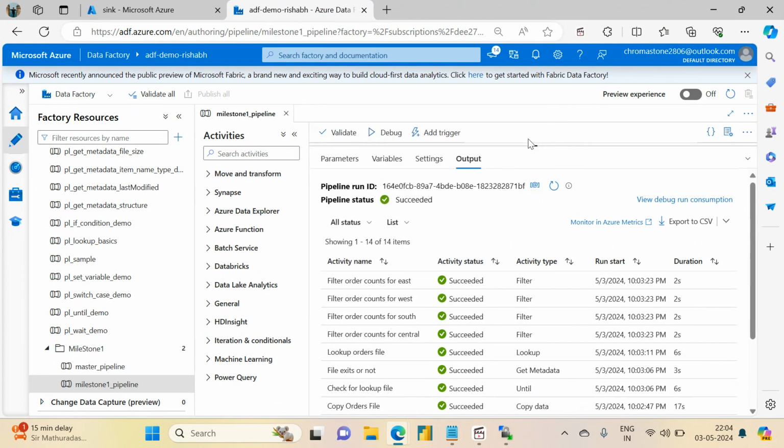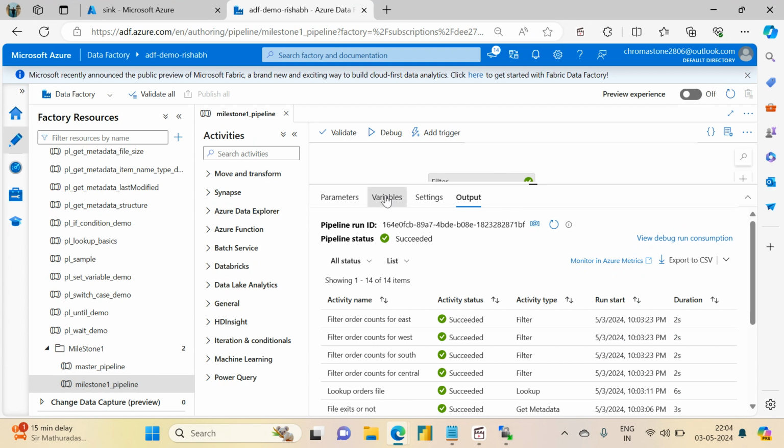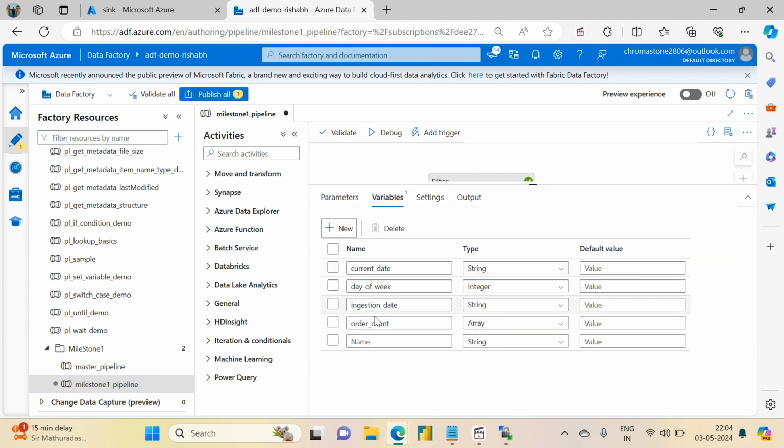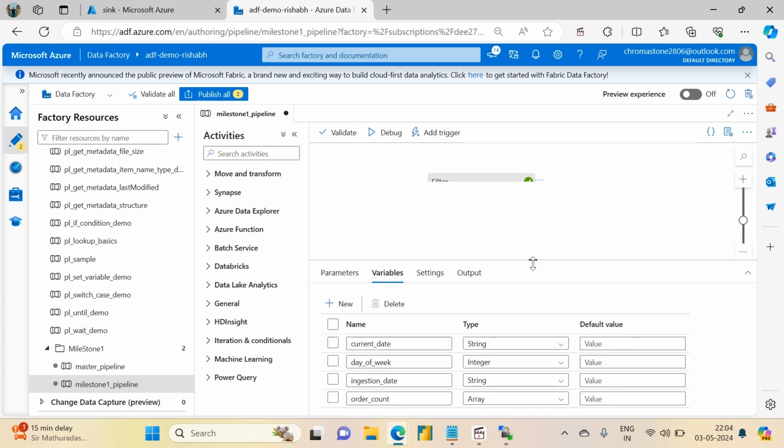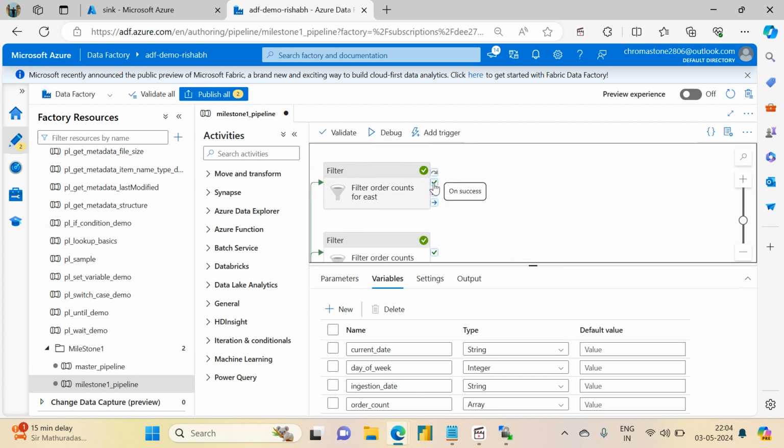Now I am going to create a variable in the variable section of our pipeline, and I'm going to call it orders per region. I think I have already created order count, so let me just delete it. This is going to be my array.